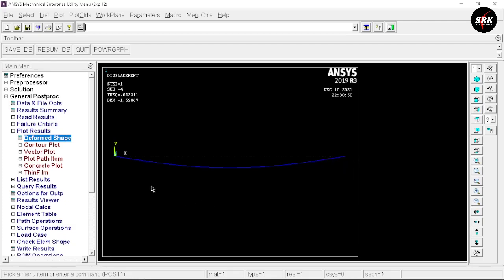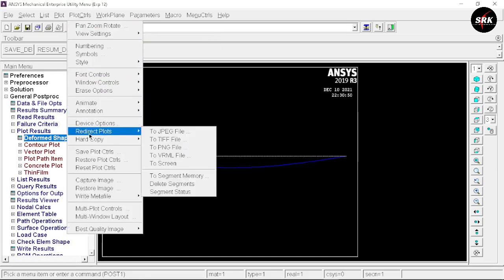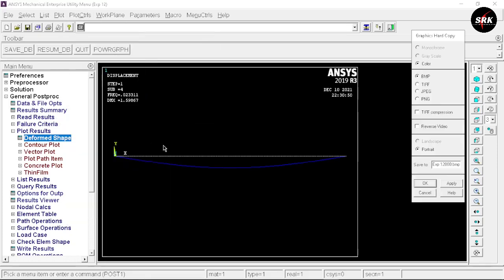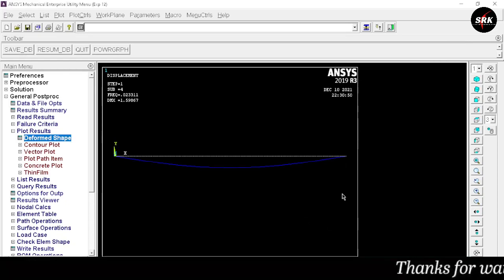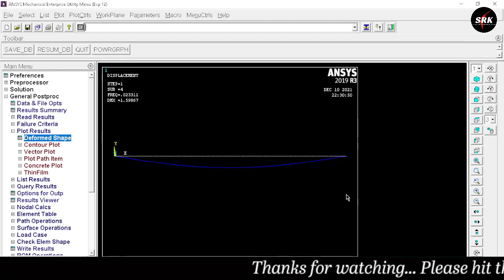Now if you want to save the image of this result, instead of taking a screenshot, you can go to plot control, select here hard copy to file, select file format as JPG or PNG, whichever you prefer, and you can rename this file and then click on OK. This image file will be saved in your folder which you have selected as a directory while starting this ANSYS APDL software.